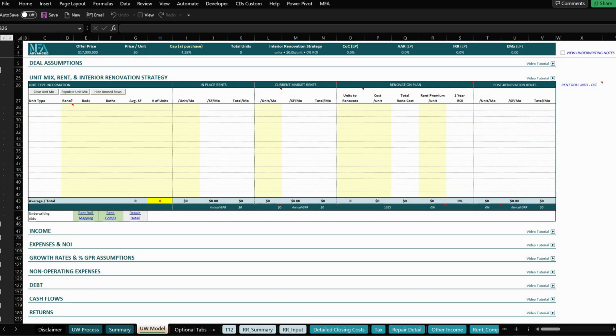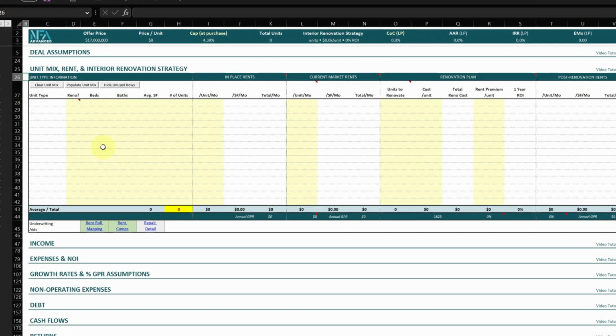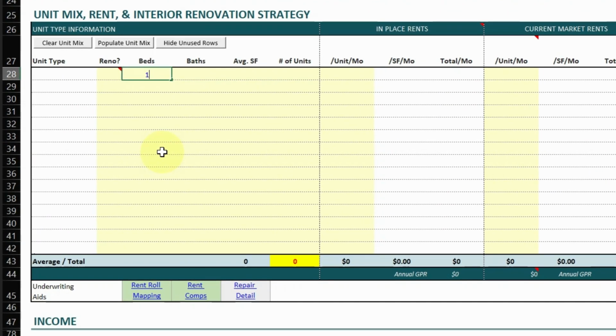So there are a couple ways of getting data into the model. The first is really just manually entering your information. So we could do one bedroom, one bath, 650 square feet, have 60 units. You can find this information often in the offering memorandum or the rent roll. And then you can put in your in-place rents, your market rent, let's say it's 750. So you have a $100 loss to lease per unit, and then you put in your renovation plan.